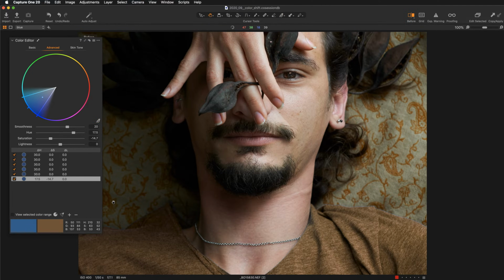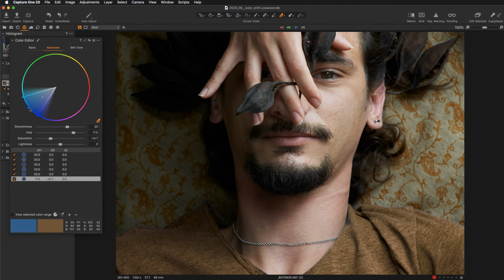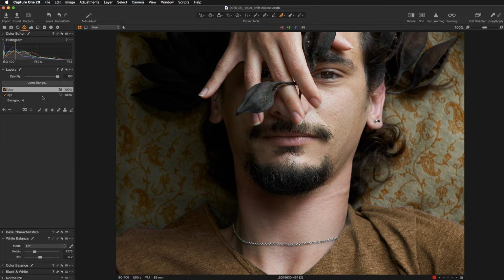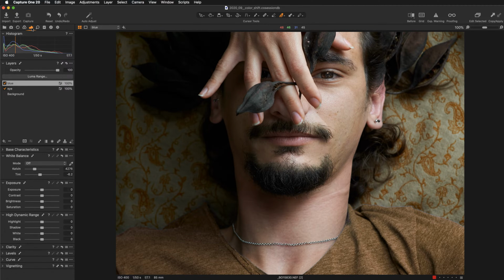So if we hit Y, this is the image that we have started with, and in a super precise, super controlled way, we have shifted the color towards the one that is matching those patterns in the background. So let's get back to our tools. I'm just going to push the color editor back. Let's go back to the exposure tab, and here if we switch on and off this layer, again you will see this is the image before creating the color shift, and this is the image after.